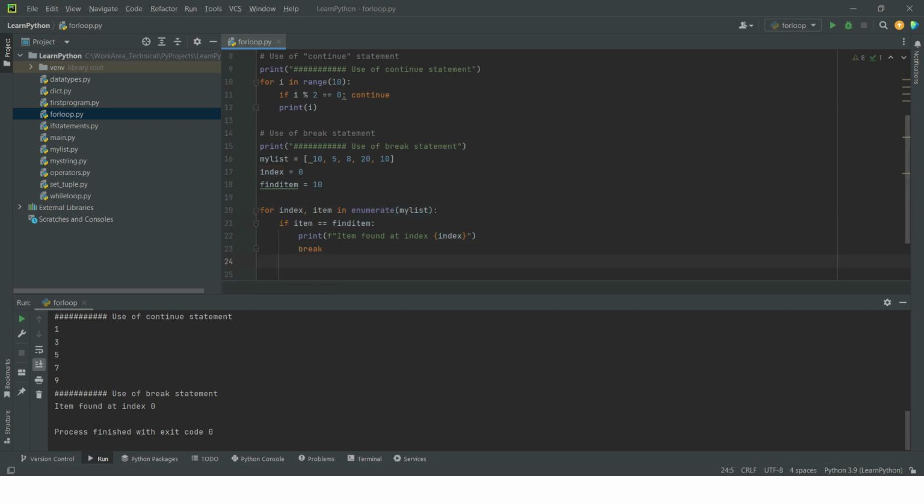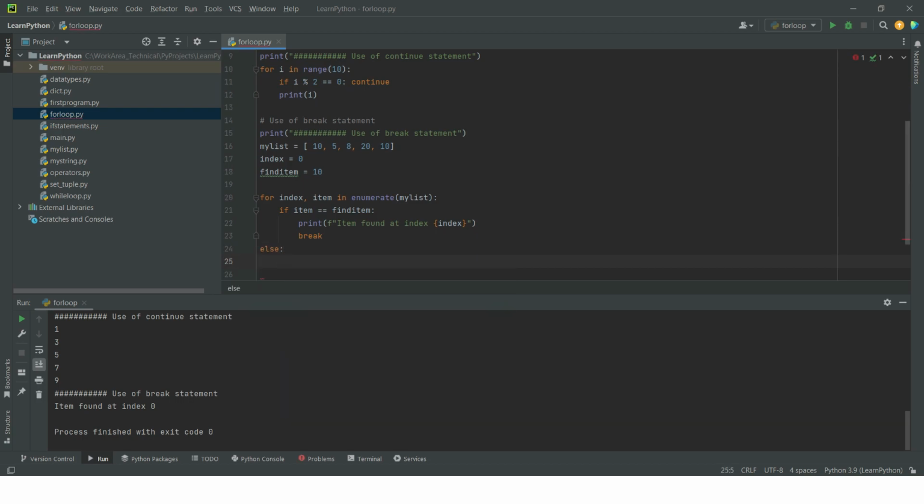Now look at the use of else. Just like we had else in while, we have else in for as well. And here we would print. This else block would be executed only when the for loop completes successfully. Once the for loop is completed, then this else part would be executed. If we come out of the for loop using the break statement, then this else part won't get executed.